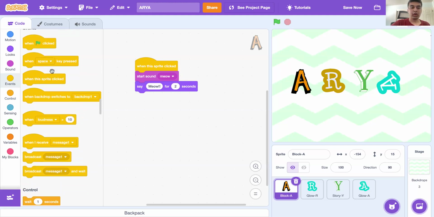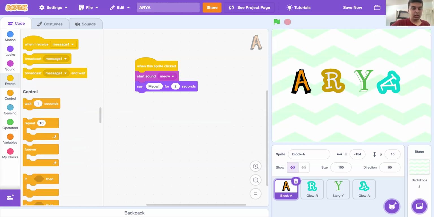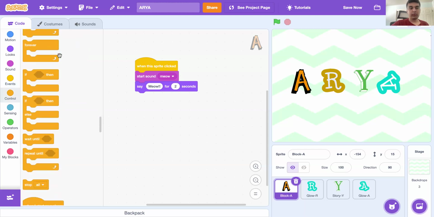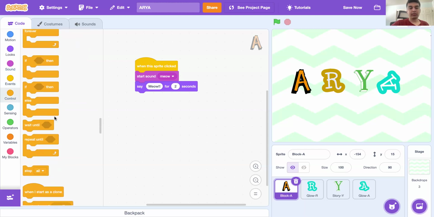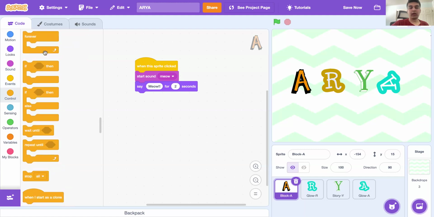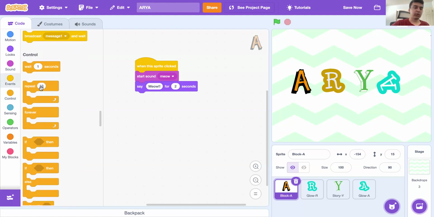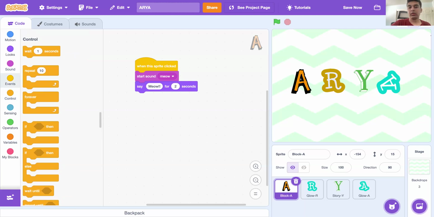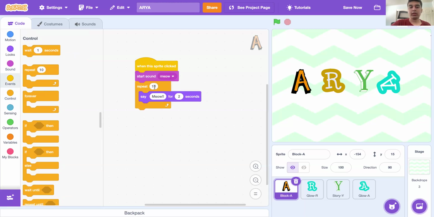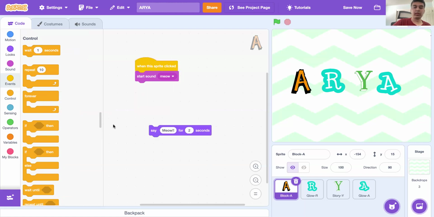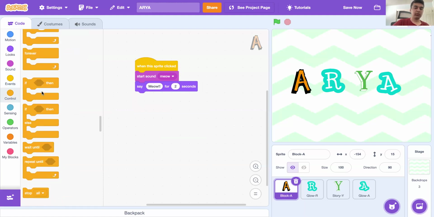When the backdrop changes, we can have something happen. We have a lot of these in the control section. There are a lot of control features which we're going to use in our game a lot, but right now we don't really need them. We could use them though. Like we could make it repeat 3 times, so it would say it 3 times for 2 seconds. But I think that'd be too much, so you don't need that.